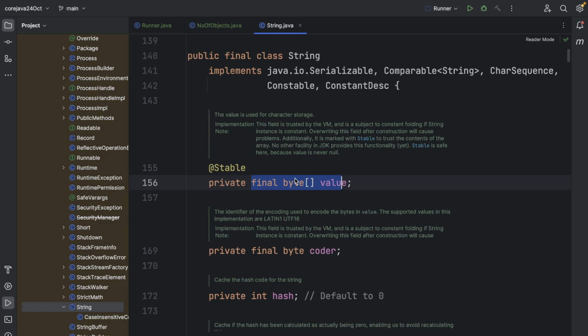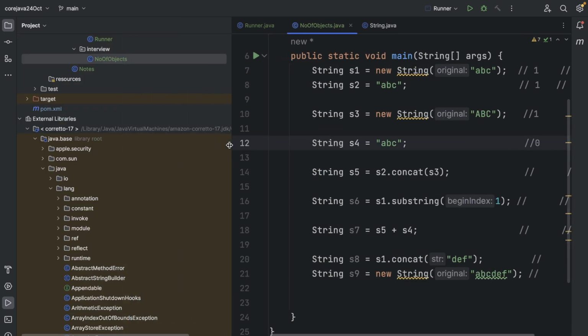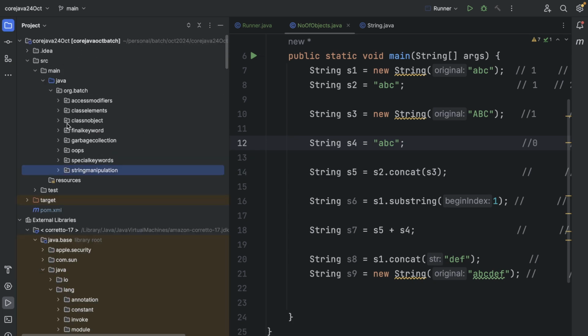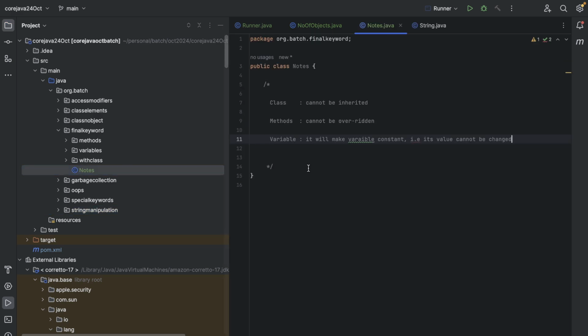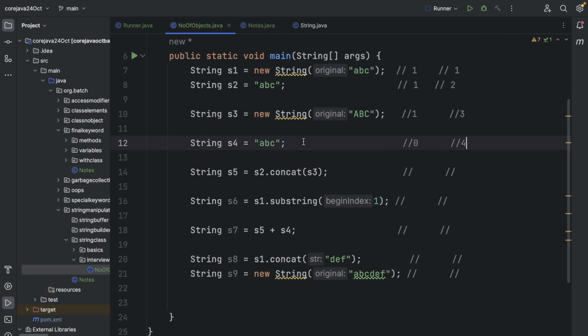If I want my value to not change, the value is final. The final keyword, we have just covered in the very first part. If I use the final keyword with a variable, the value becomes a constant and its value cannot be changed. So if you have created a string, then its value cannot be changed.